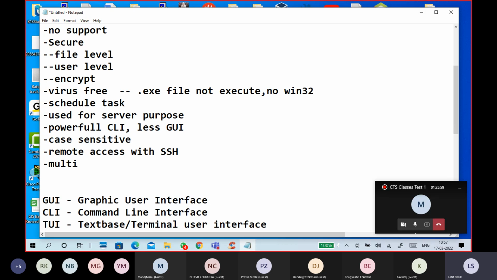Multi-user. This is a main feature. Multi-user, multitasking type.